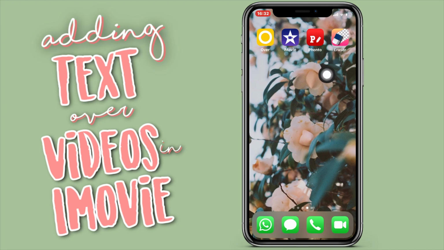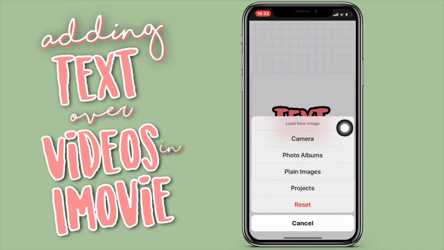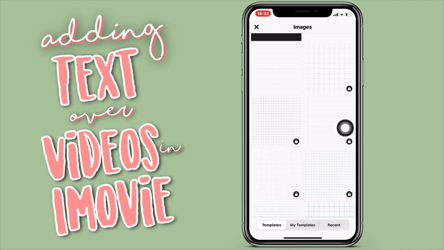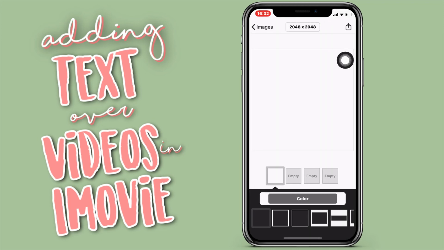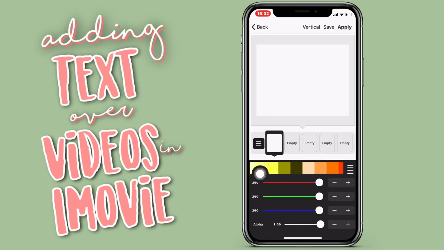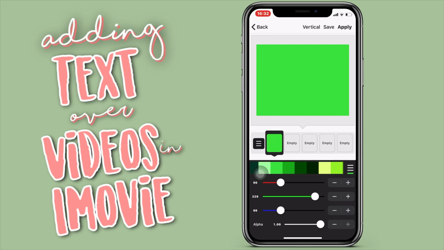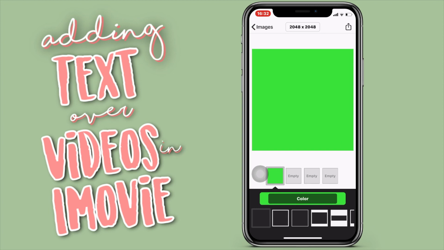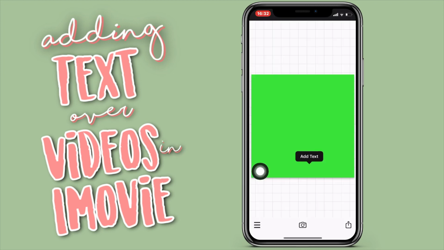Another option for this same method, so I'm just gonna go into Fonto. I'm gonna go to plain image again. Gonna select one of these, it doesn't matter which one. Then you want to go here to color, and you want to make it green, the greenest possible green. But for this you have to make sure that you don't have any green in your text, otherwise this won't work. Then just select use, and then again add your text.